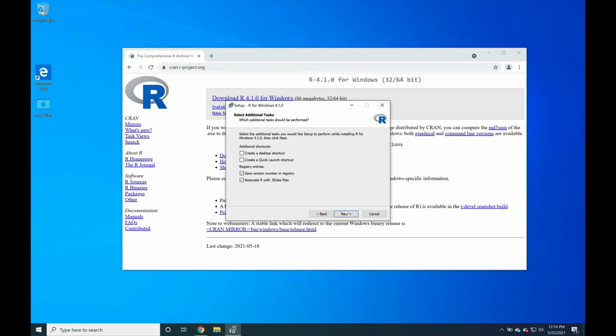You might want to consider adding a desktop shortcut, but a lot of your work will likely be in RStudio instead of R's GUI version for Windows. So just press next, and that will begin the process of installing R 4.1 on Windows. This may take a little bit of time.